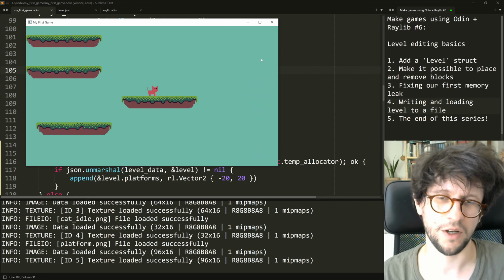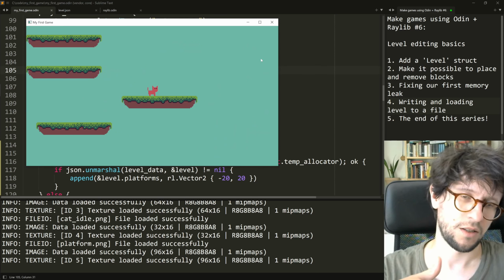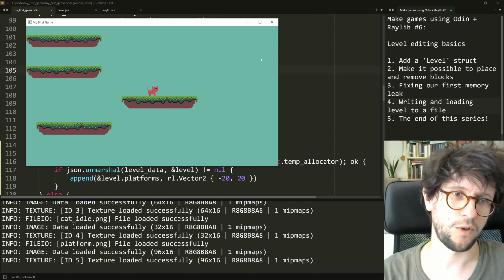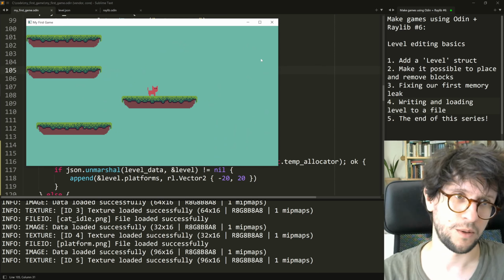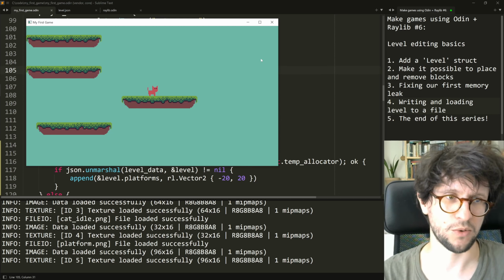So there you go. There you have some basic saving and loading of a level that we can edit while the game is running.